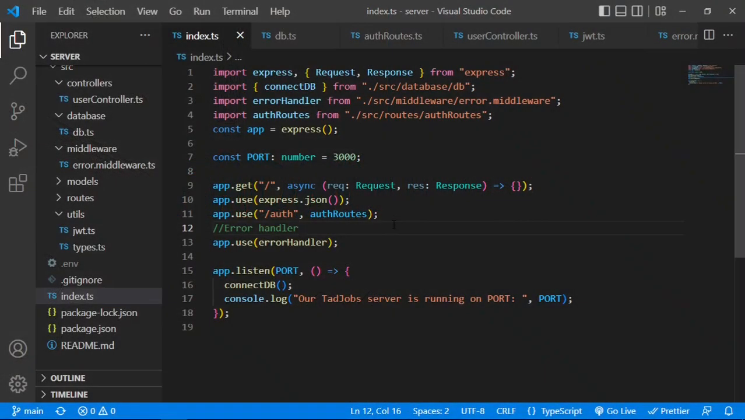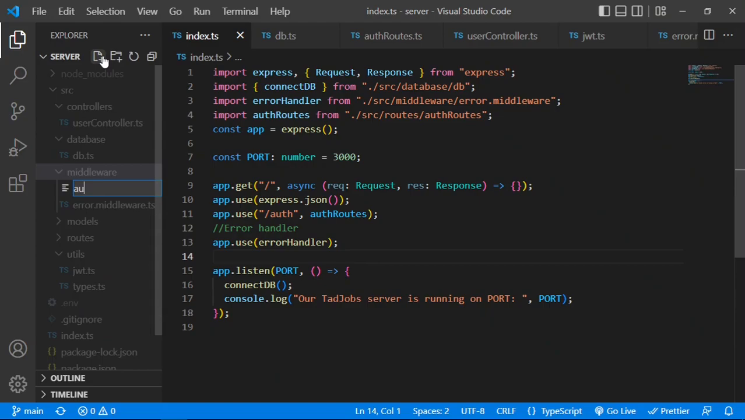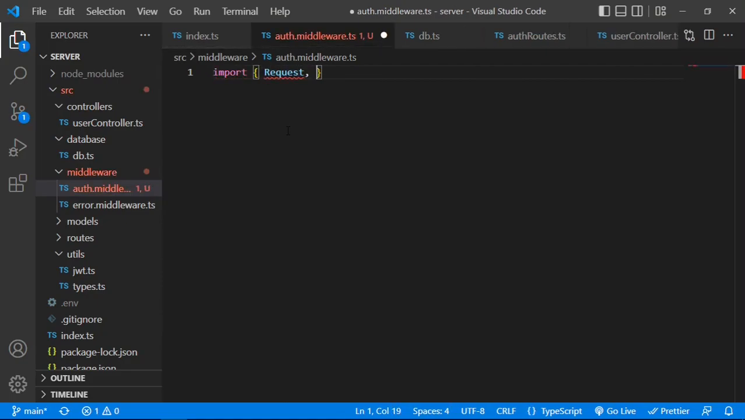Hello guys, welcome back. In this video, we are implementing an authentication middleware to protect our routes. So let's go ahead and create a file here called auth.middleware.ts. We're going to protect our routes that need a user to be logged in and registered on our system before they can access those routes. That's the reason why we need an authentication middleware.